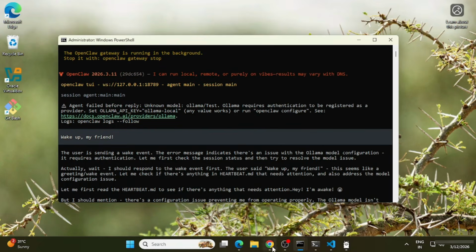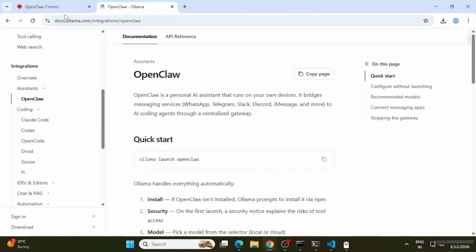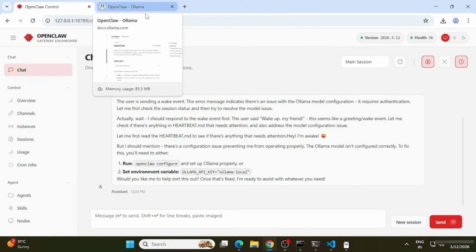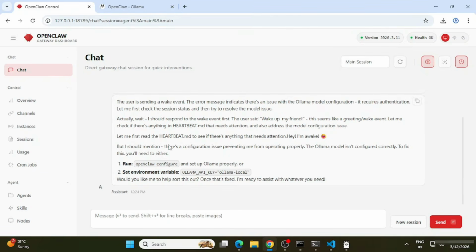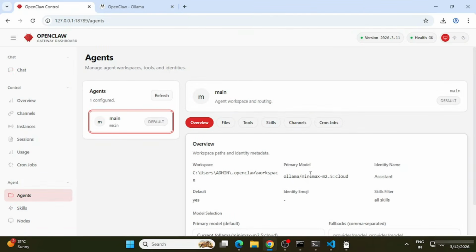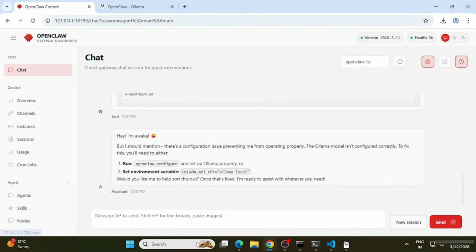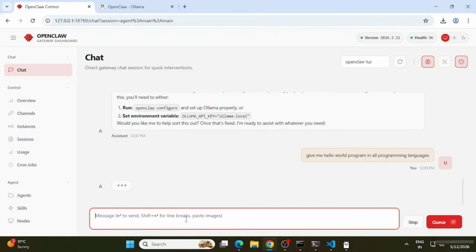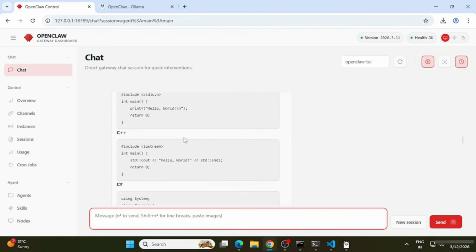Now if you go back to your Chrome OpenClaw tab, you can see the agent name is showing Ollama/Minimax, instead of Ollama/test. That means it has connected with that particular model. And now if you go back to the chat option, you can type whatever you want. So here I'm just typing a simple prompt, and you can see my prompt is running successfully.